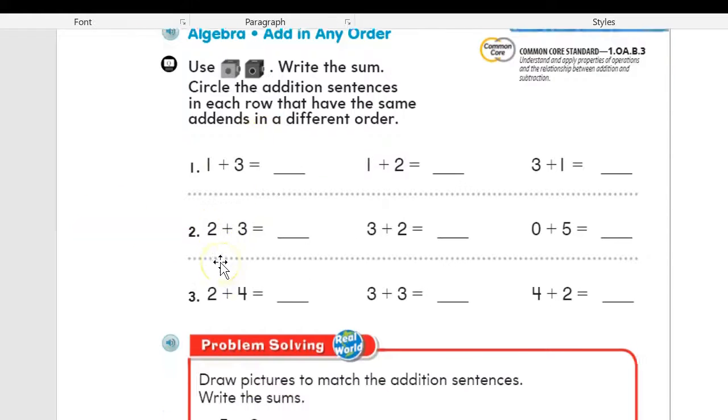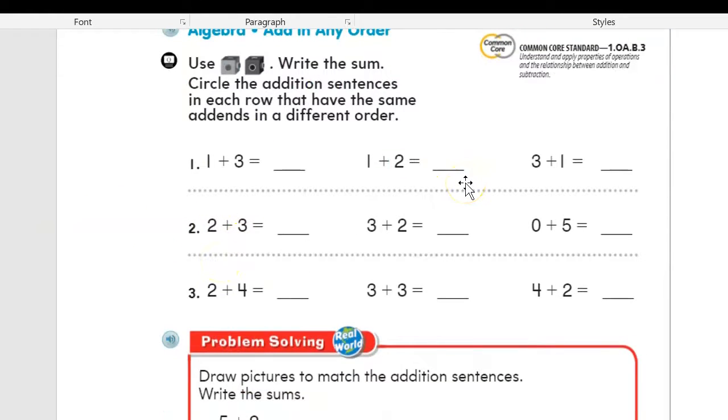And you'll be using your counters, your red and yellow counters to help you solve these, okay? Remember, when you change the order, your total or your sum does not change. So 0 plus 5, 5 plus 0, 1 plus 2, 2 plus 1.